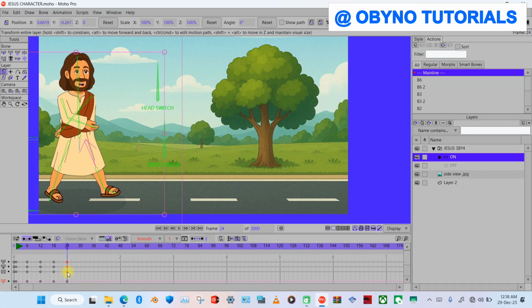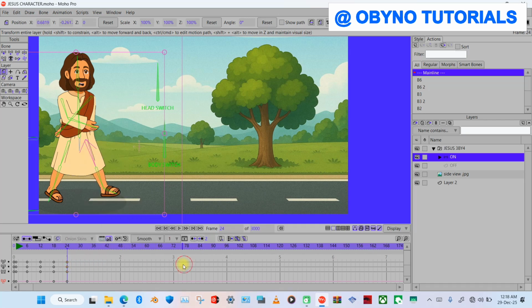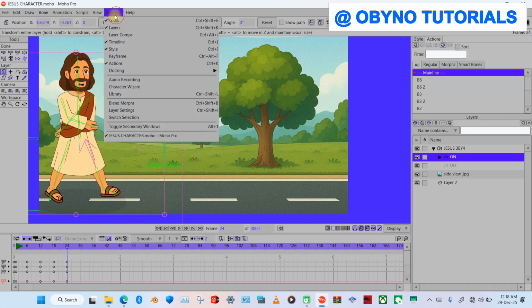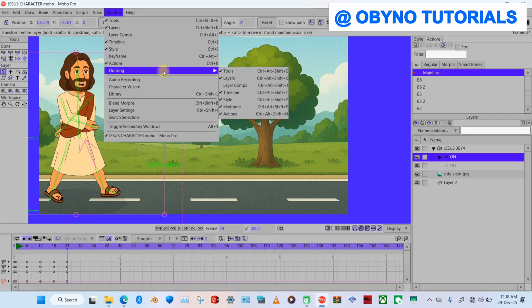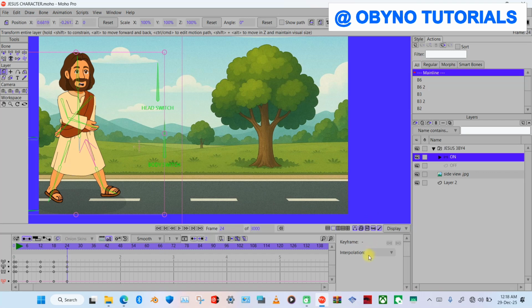Okay, so if you select this last keyframe, then right click on it. Then what you have to do at this point, you need to go to Windows and then you need to activate docking. You need to activate keyframe. See it here, keyframe. The shortcut is Ctrl Alt F. So I'll click on it. You see what I've got here.